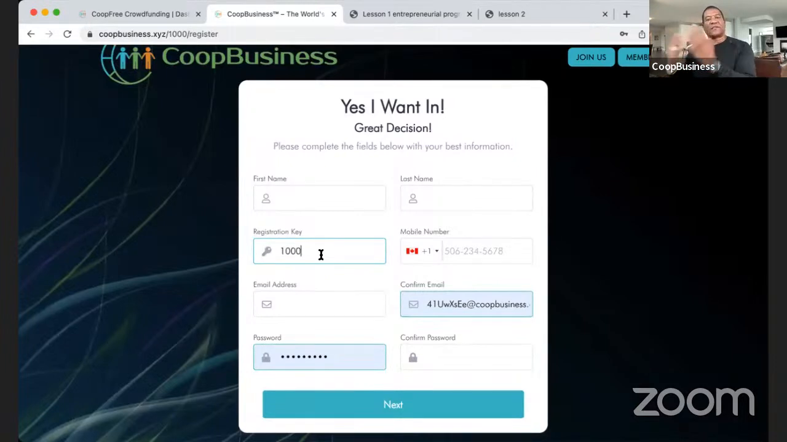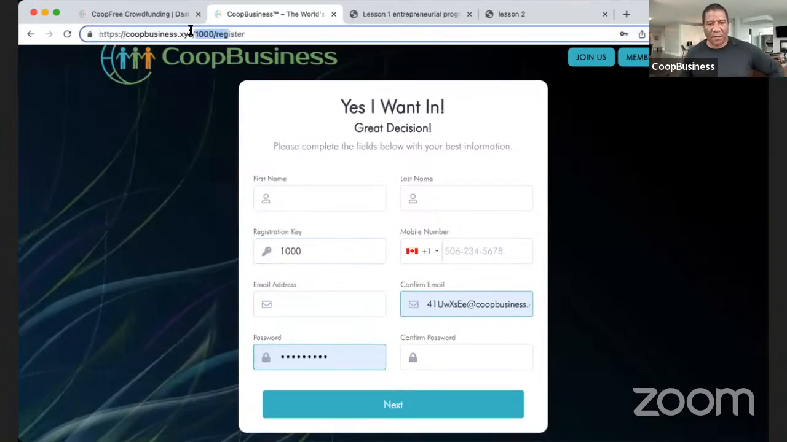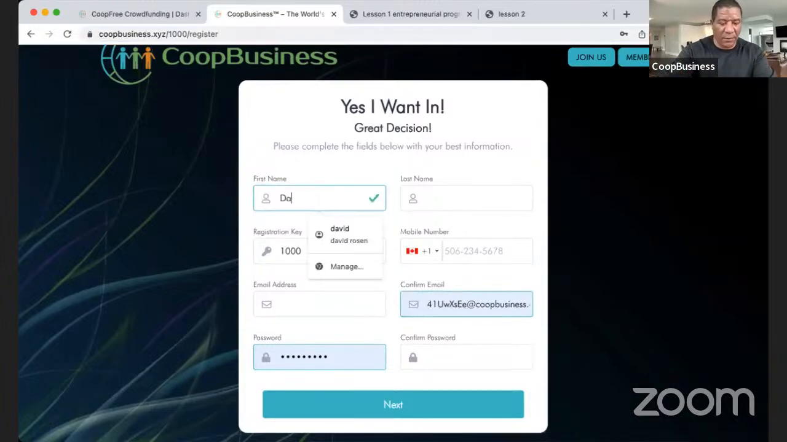So you don't have to send them the donor key separately, just send them your registration link, because that registration link, if you see up here in the address bar, has your donor key already populated. If you're talking to somebody on the phone, you can say, go to coopbusiness.com and give them your registration key. In this particular case, it's 1000. In your case, it might be 1234, right? So you give them your registration key, and now it's time to register.